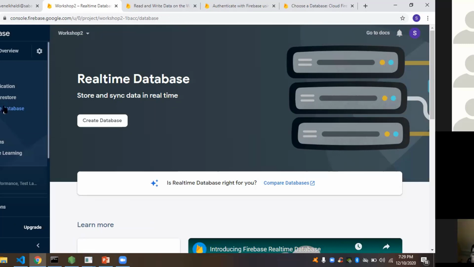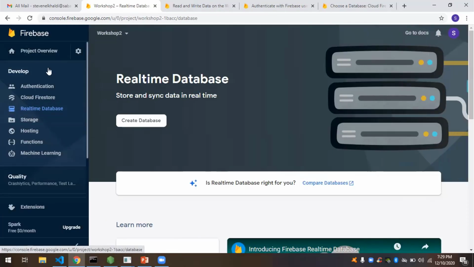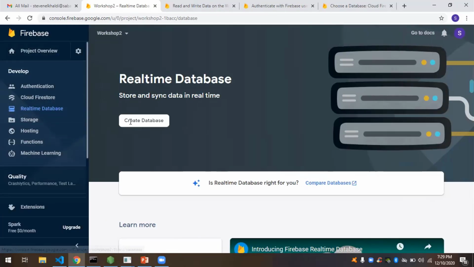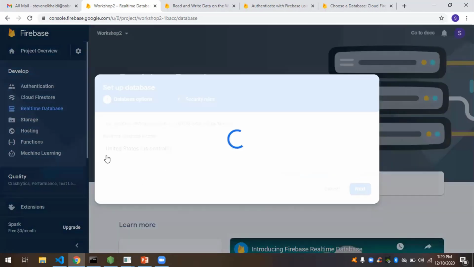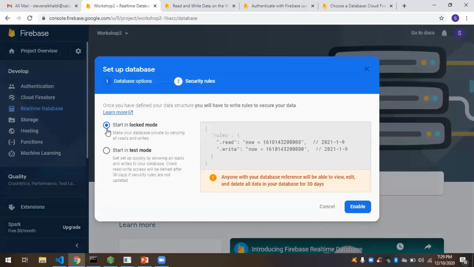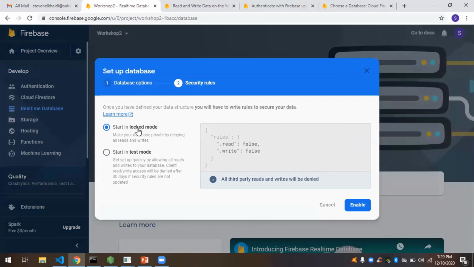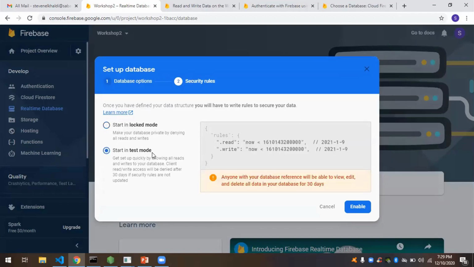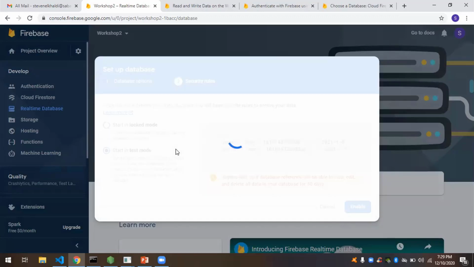So I just press this here. I go to real-time database on the left menu and create database. Next. And you can start in locked mode, which is usually what the database would be in when it's published, since you don't want your database to be public, where anyone could read from it and write to it. But for now, let's just start in test mode, since we're just testing the database.